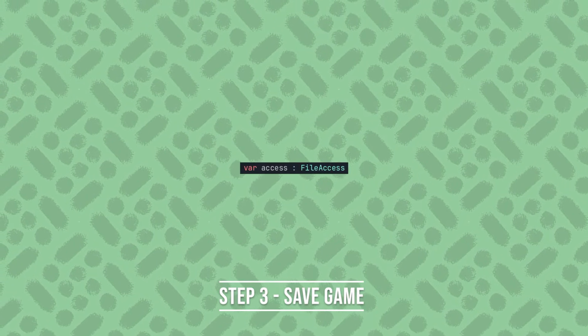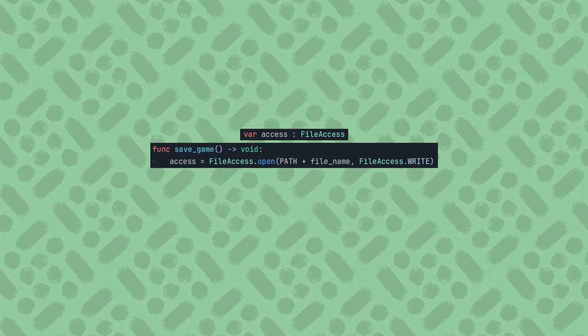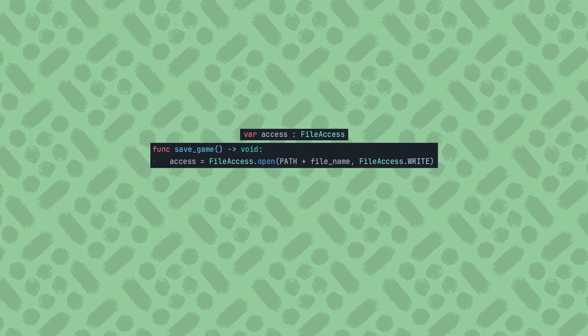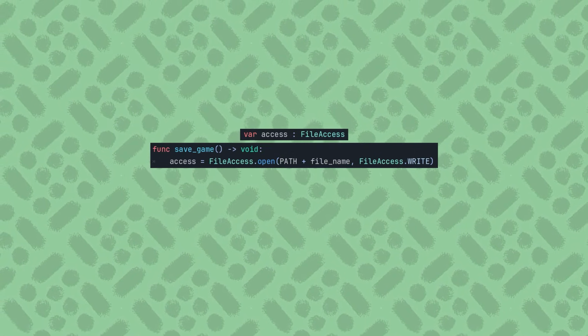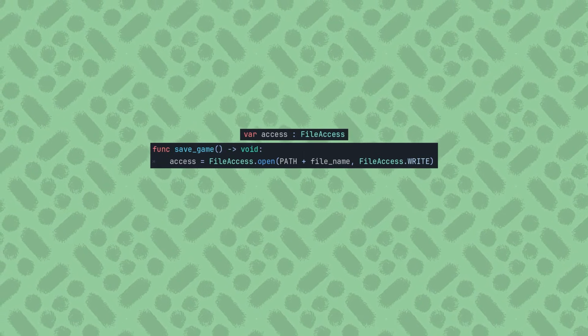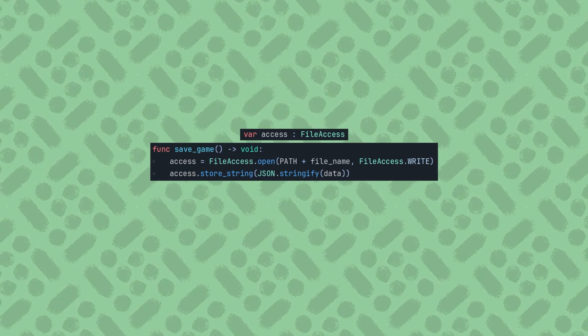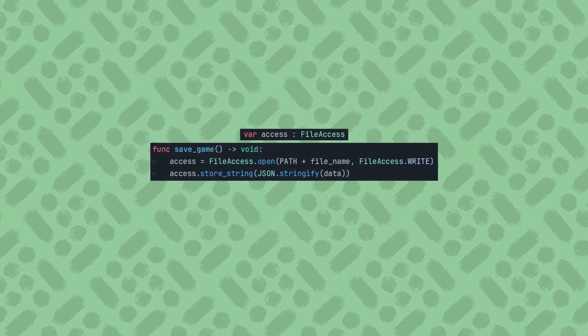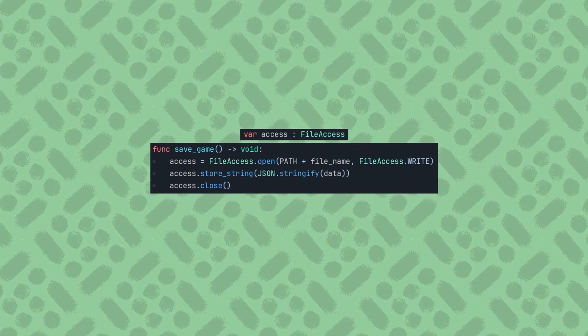To perform any file input or output, we'll need to declare a new variable of type FileAccess. Then to save this data dictionary as a file, we only need to call three functions. First, opening the file by calling FileAccess.open, giving it the path and file name, and telling it we want to write. This returns a FileAccess instance we can store in the variable. With the file opened for writing, we can store our data as a string, converting the dictionary into a string using JSON.stringify, then closing the FileAccess now that we're done with it.